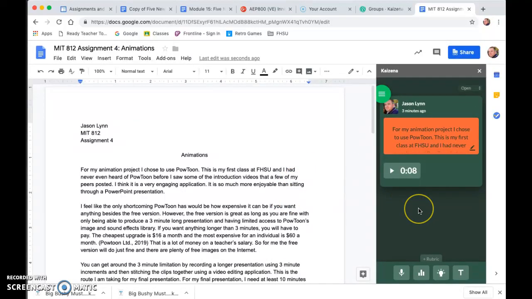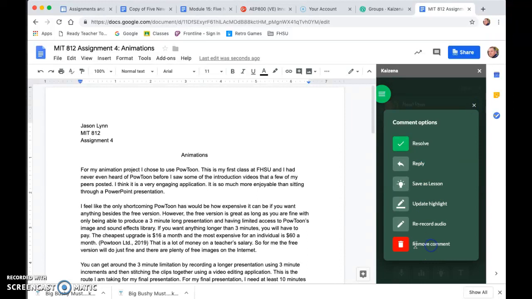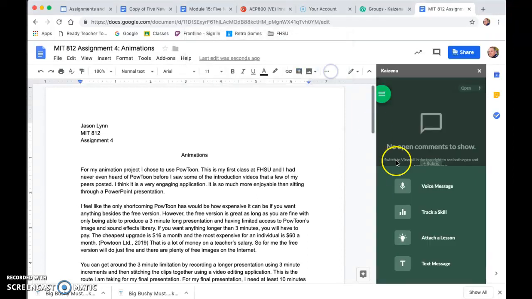So like I said, Kaizena allows you to leave feedback on your students' work. You can leave it in 4 different ways. You could record a voice message, you can assign them skills, you can assign them lessons to learn more about something that they're struggling with, or you can type in a text message as you can with just Google Docs.